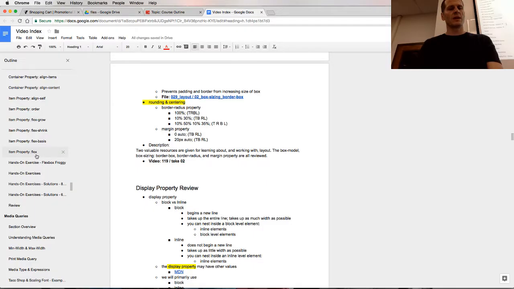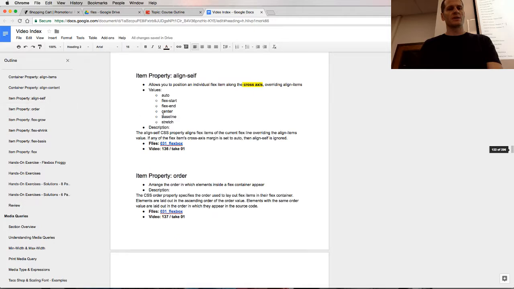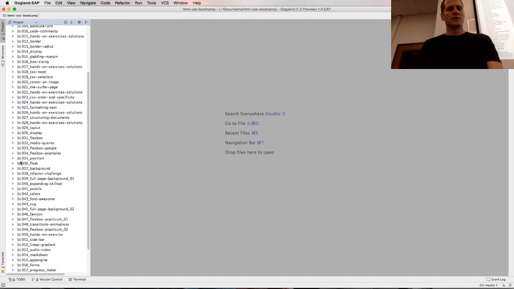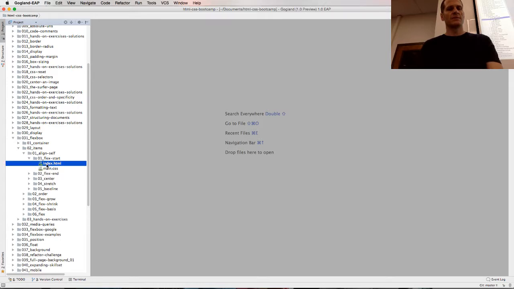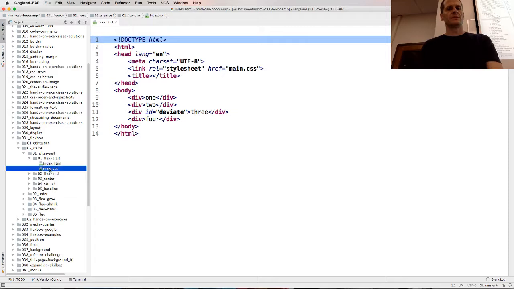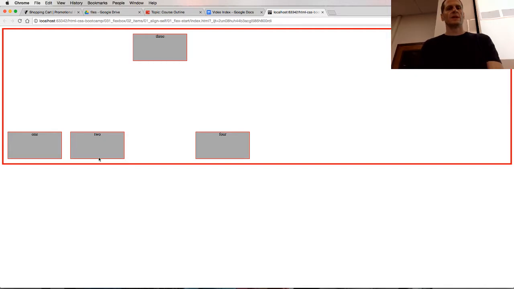If we look at some of these, we could come down here and just look at some of the files. We have 031 FlexBox right there. And if we come in and look at the items, here are some examples of Align-Self. So these guys are all, we did align items.